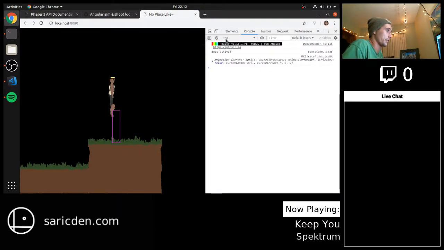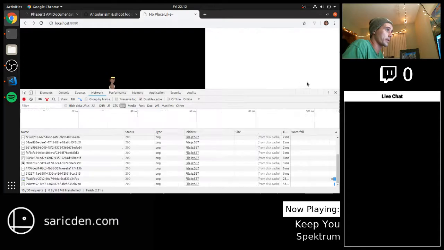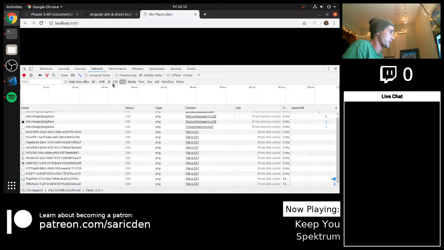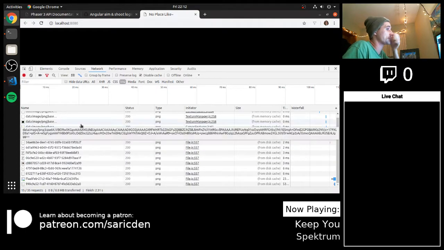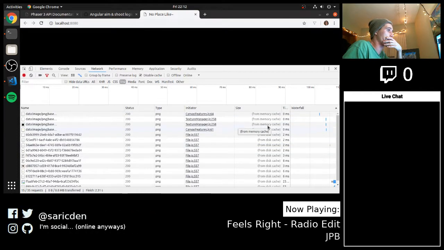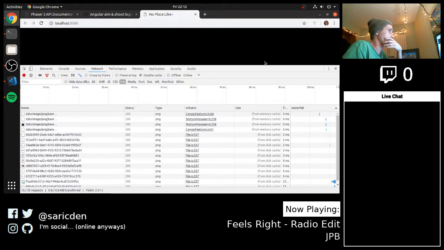I'm running out of things to test. I really am running out of ideas to see what's what. I'm gonna watch the network activity, I suppose, and watch the actual images being loaded in. Oh, hold on. From memory cache? What if we tried reloading it with the cache disabled?